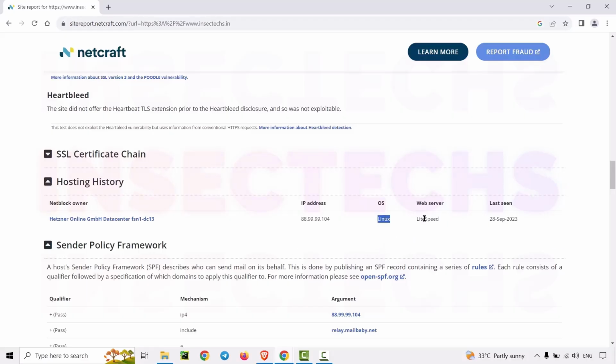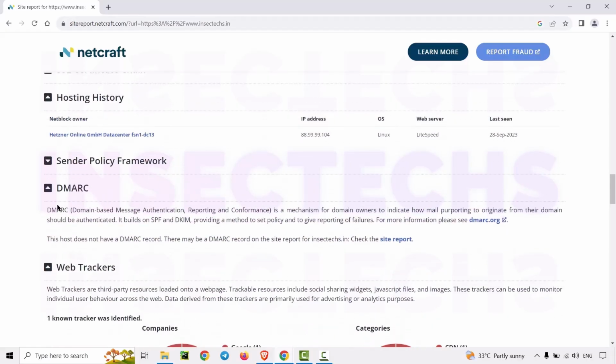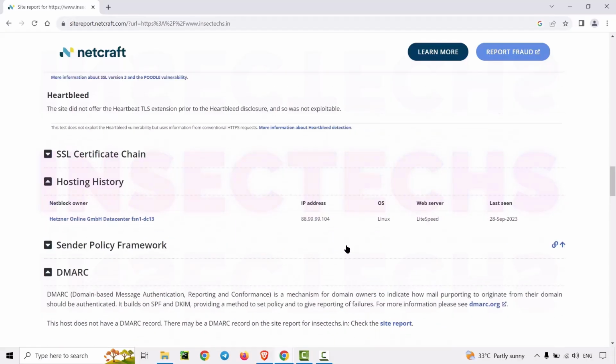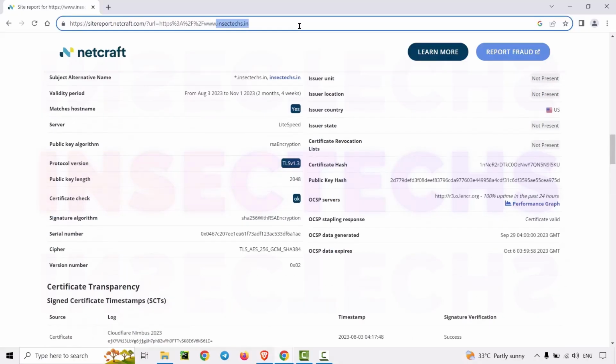this is a Linux operating system, and the technology or web server has LiteSpeed. So this is OS fingerprinting, and we got to know that the target domain or target server has a Linux operating system on it, and we are unable to get any kind of service or version number. So let me try on different websites over here.